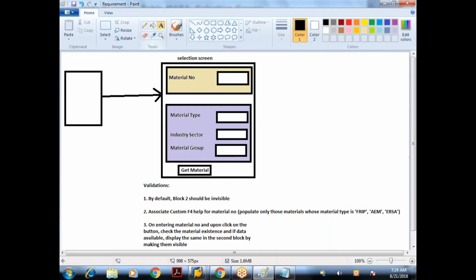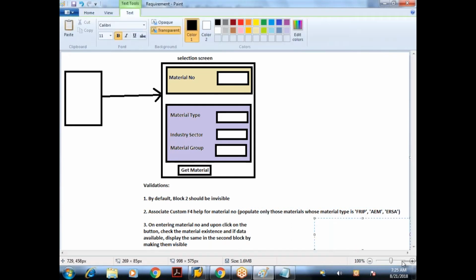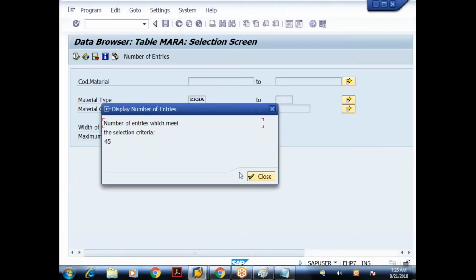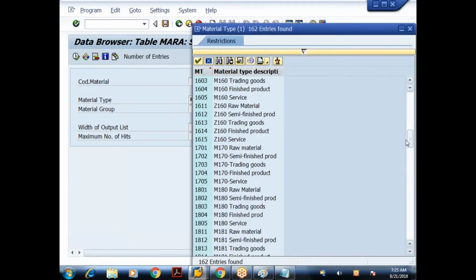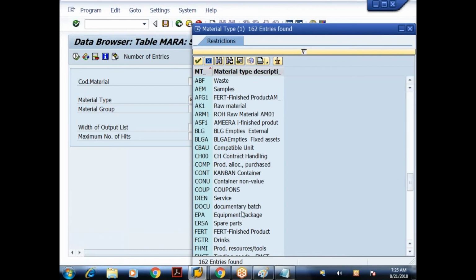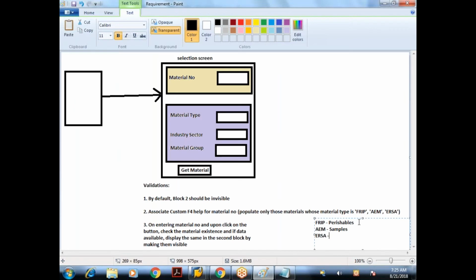So here FRIP is what? Perishables. Okay, perishables. What else? AEM. What are the samples? Then ERSA. What was that ERSA? Sorry, spare parts. ERSA is what? Spare parts. So this is spare part. So only these materials I want to populate.